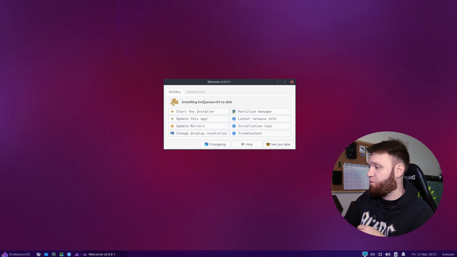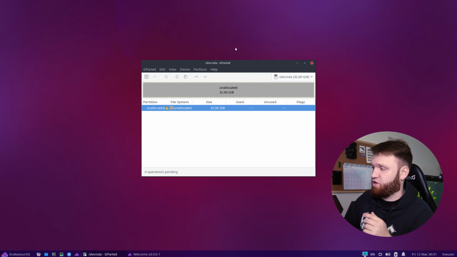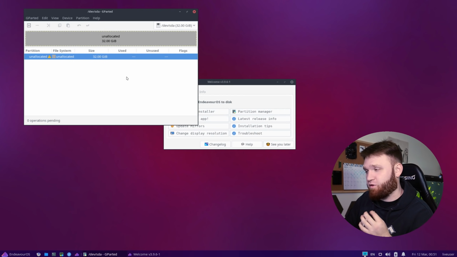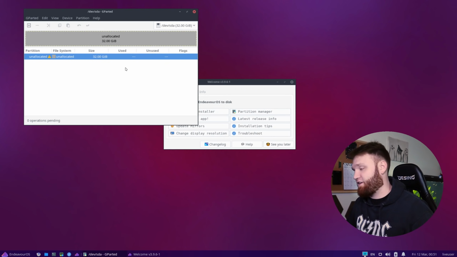Right here you have a little welcome window. You can start the installer, you can update it. There's a quick section here to change your desktop or your display resolution. You have a partition manager here if you need to go in and actually wipe or partition some of the drives on your system. You could go ahead and do that before you even start the installation process. You can see in here I just have one 32 gigabyte drive because this is a virtual machine, but when running through this on your actual hardware will be basically the exact same process.